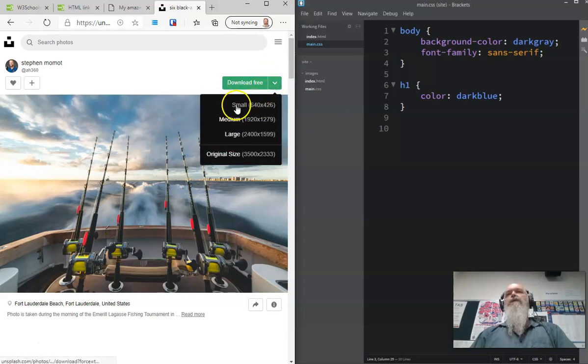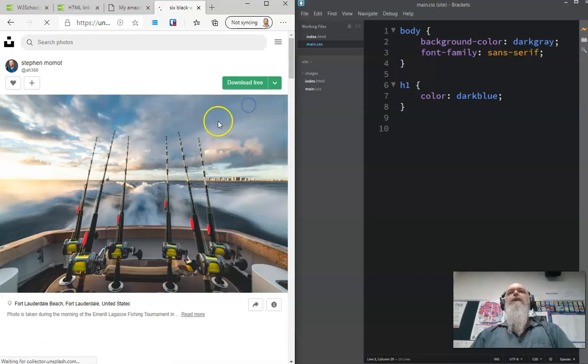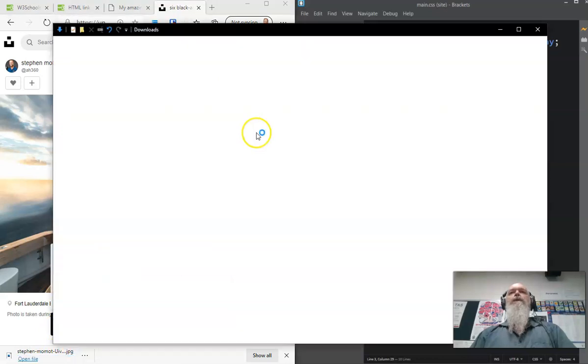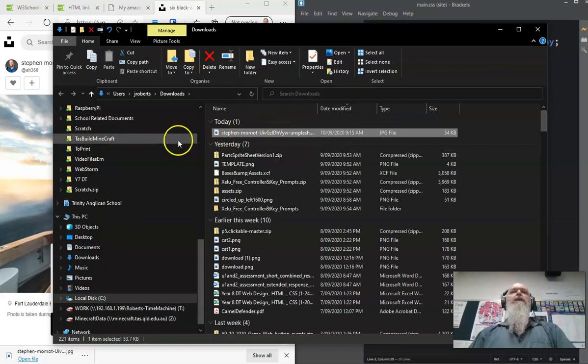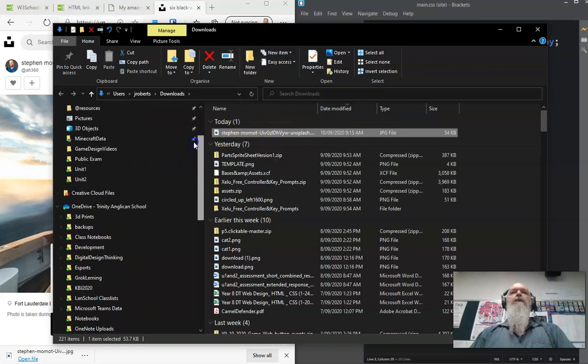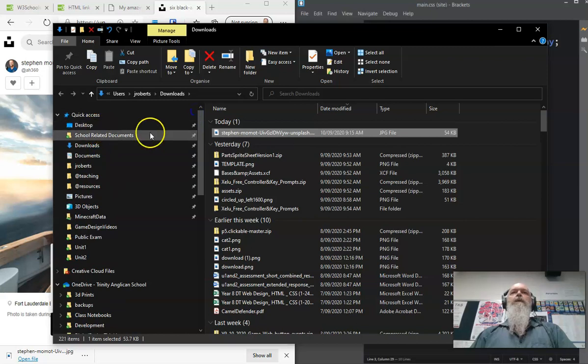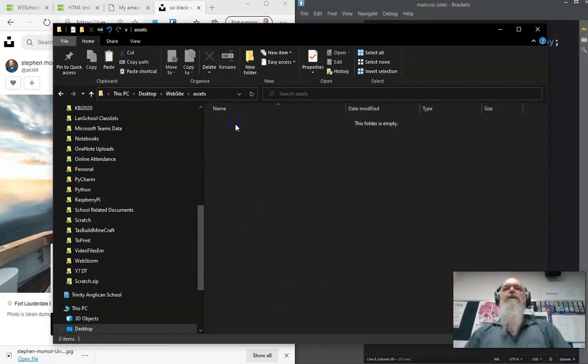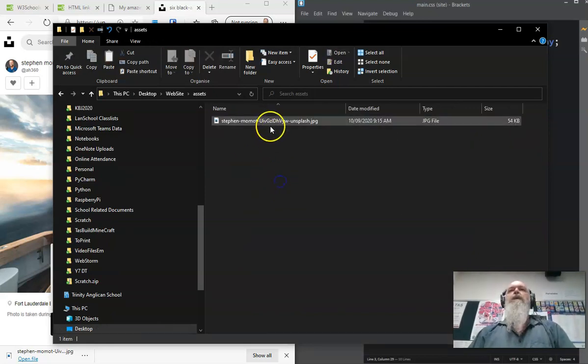And I'm only going to download it small. Otherwise, if I download it at large, I will have to resize that. So I'm going to download the small one. And it copies it to my downloads folder. So it's there. So I know that my website is on my desktop. So I'm going to copy this. So Control C or copy. Copy, desktop, website. Now, if I was going to resize it, I would paste it there. Now, what I'm going to do is I'm going to copy it from there and into images.